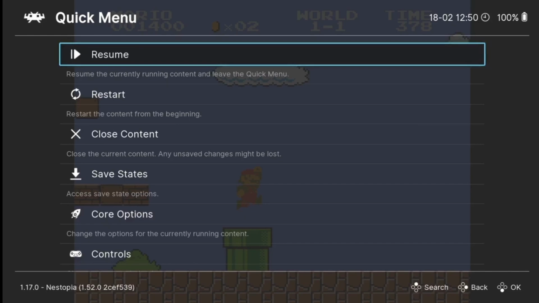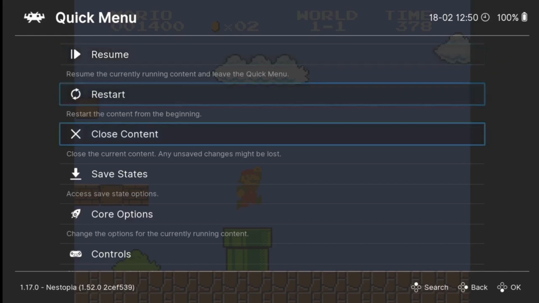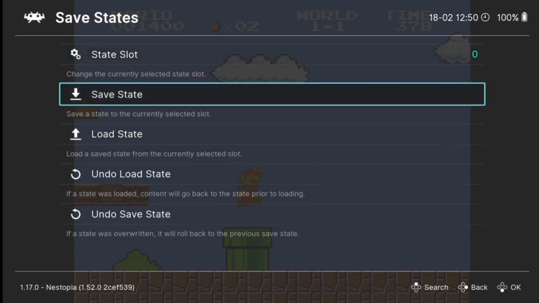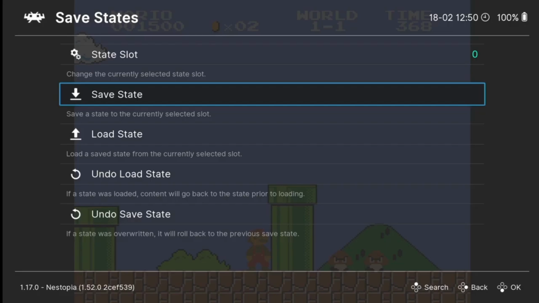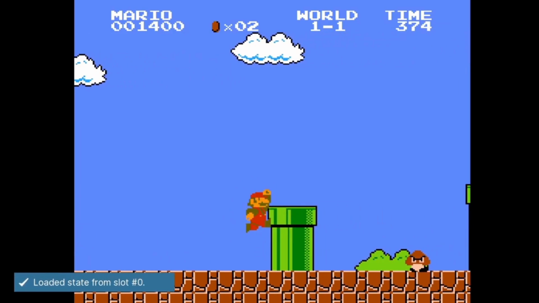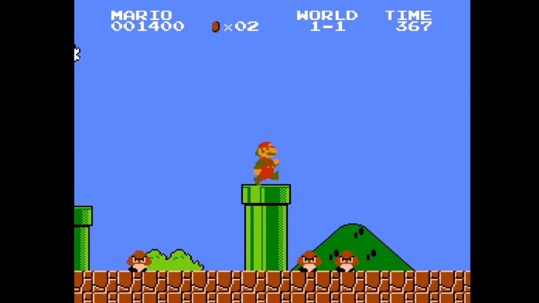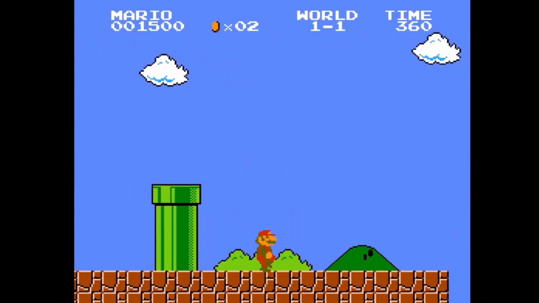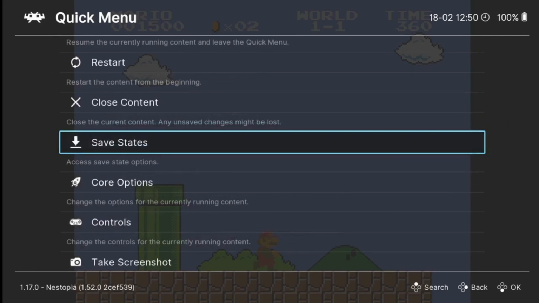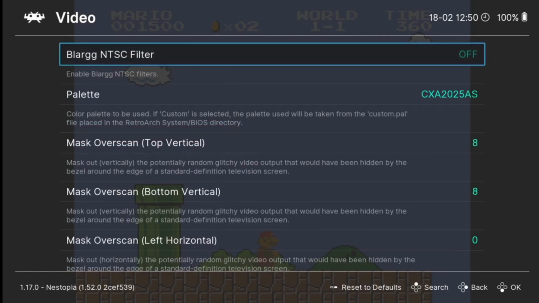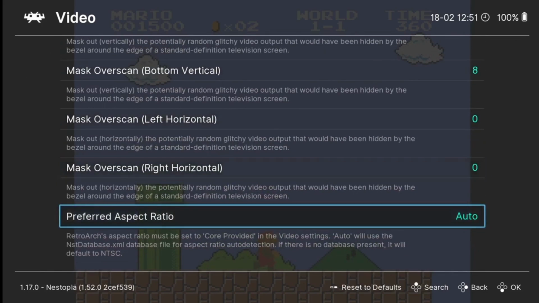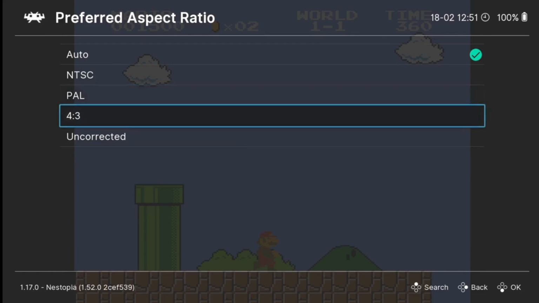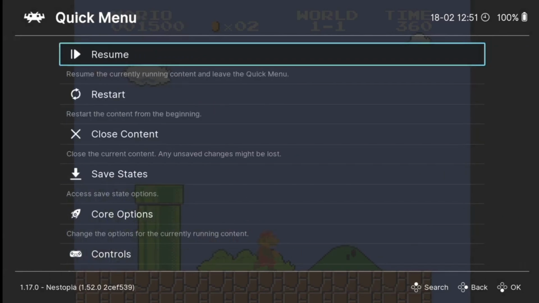And again, just like the game I did before for Mega Drive, if we go into quick menu, save states, we can save this just here. And load. Cool, so we also got the same video settings for Nintendo NES, just like any other system. We can go to core options, video. You'll find lots of different options here for Nintendo NES, so we can go down to preferred aspect ratio, and again, just like Mega Drive, pop this on to 4:3, and if we come out, quick menu, resume.